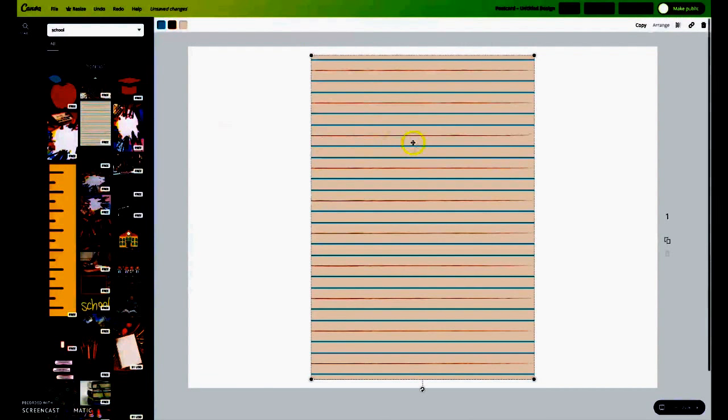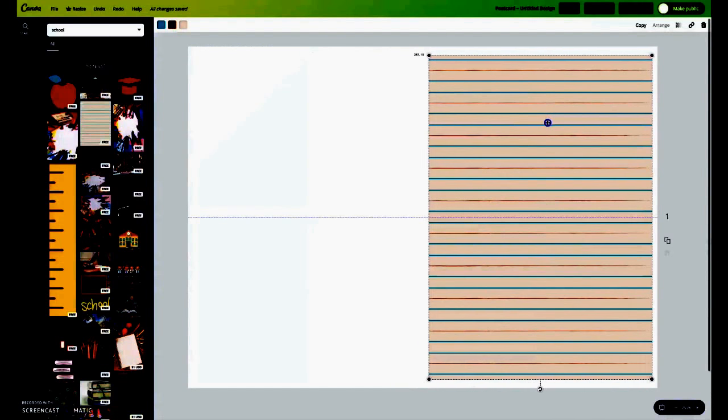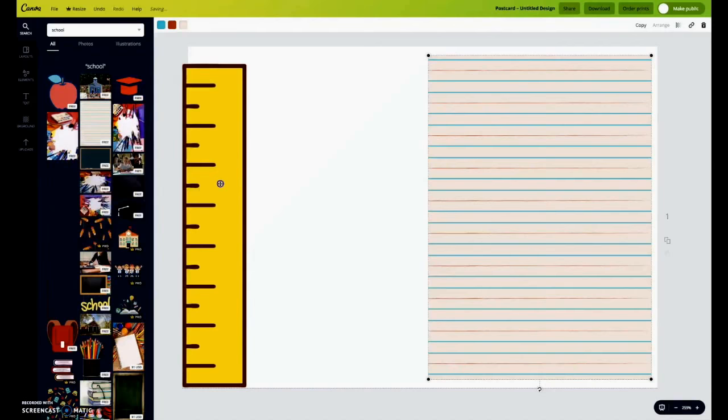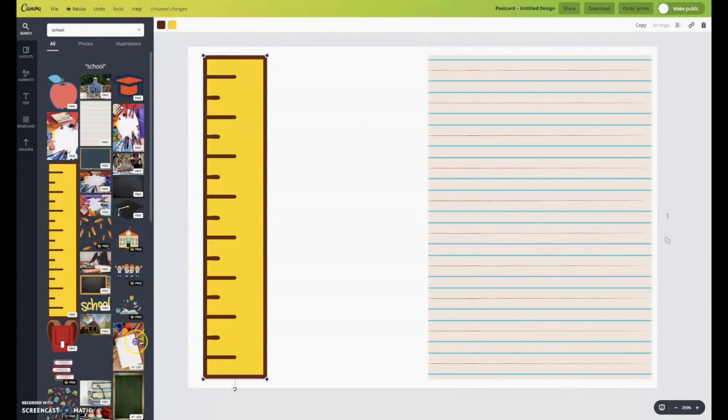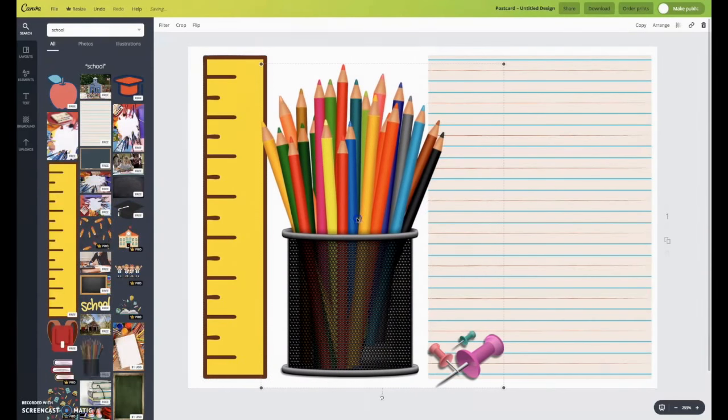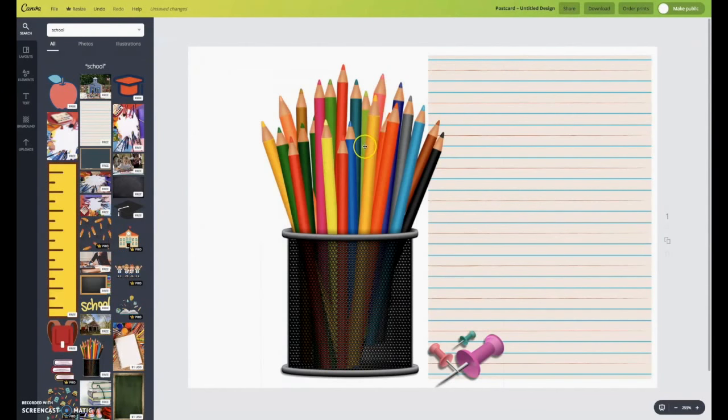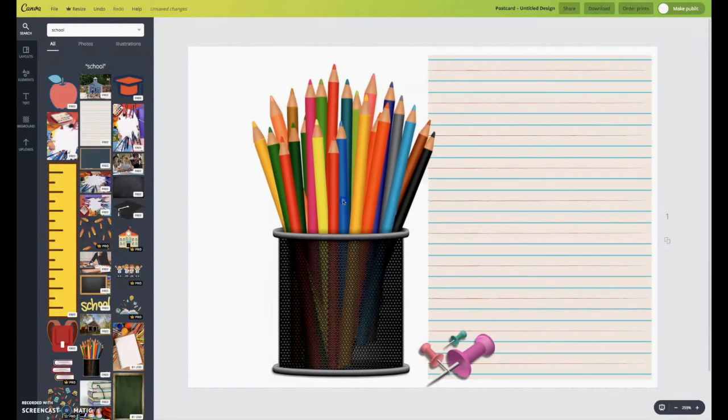Kind of like this paper. I'm going to move the paper over to the side, maybe like that. I like that. And I'm going to put a ruler on it. Let's see. How about some pencils? Well, I don't think I like the ruler, so very simply, I can't just undo it, but I can go over to the right-hand side and push the delete button, and it will get rid of the unwanted content.